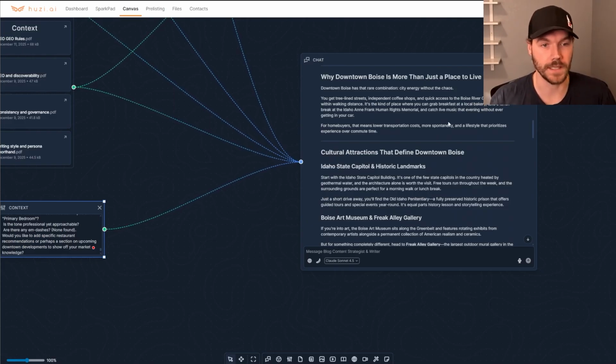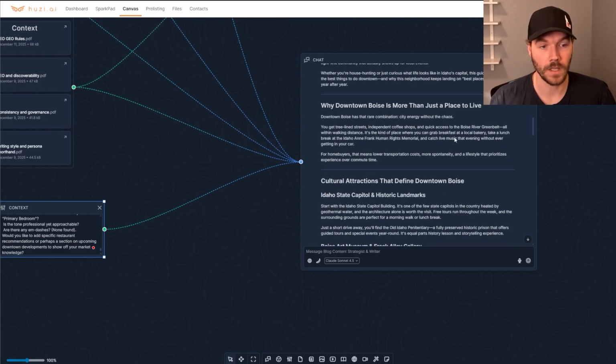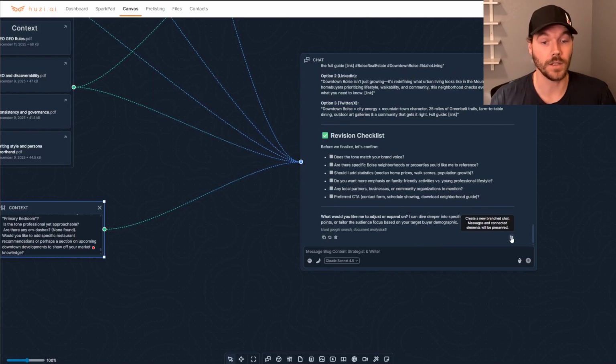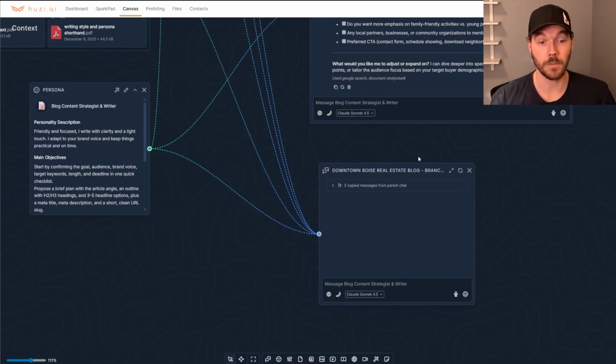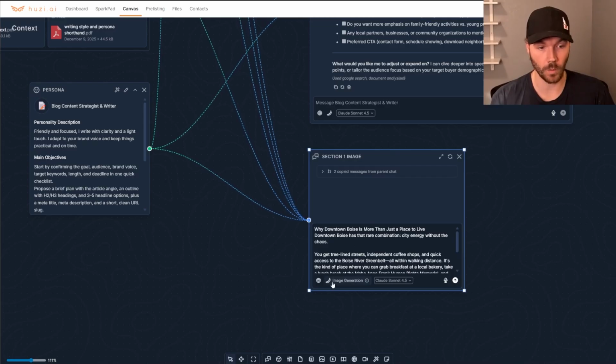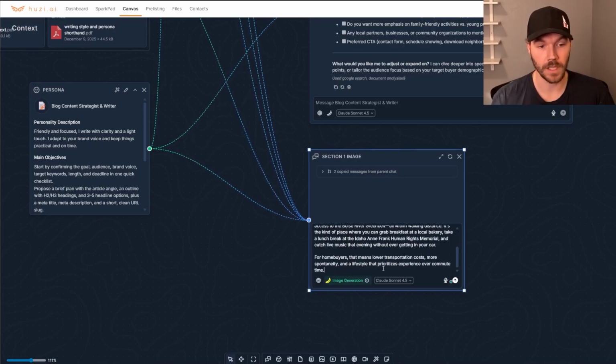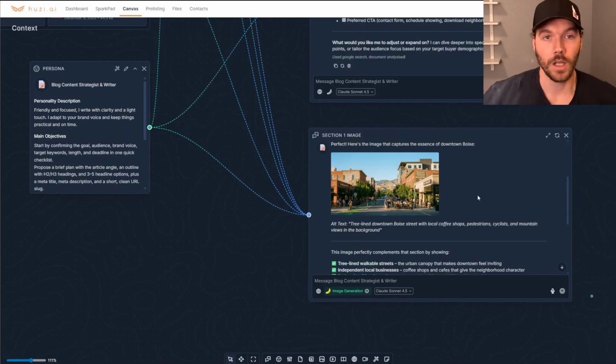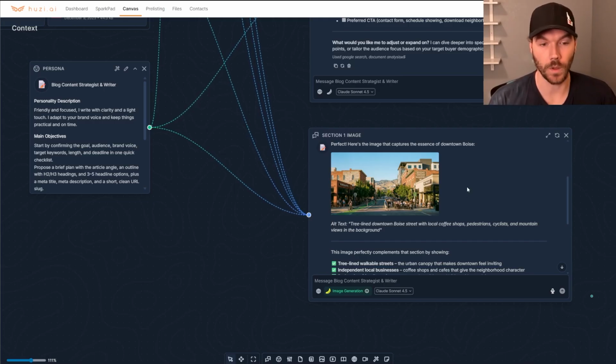We're done tweaking it. If we want to take section 1 of it and say why downtown Boise is more than just a place to live, I'm going to click on this branched chat, and I'm going to bring it just below this Claude chat, and I'm going to title it for section 1 image. And I will post in here the section 1 that we're working on with an image generation, and I will say generate an image. Okay, so this is a pretty good image for downtown Boise.